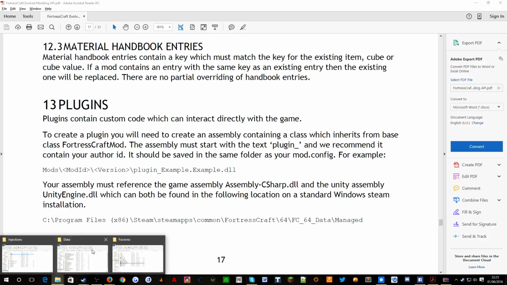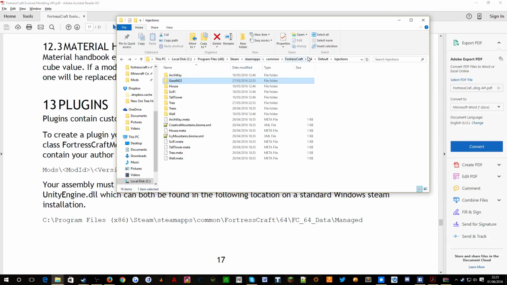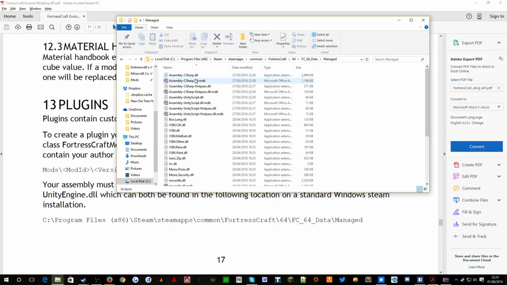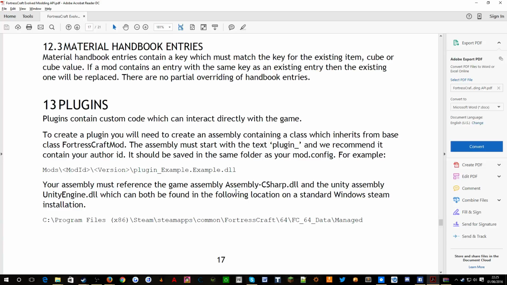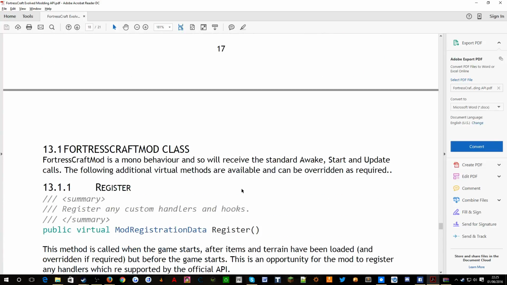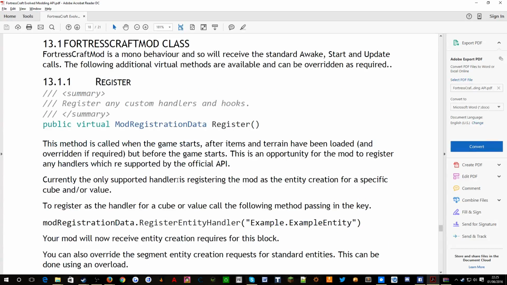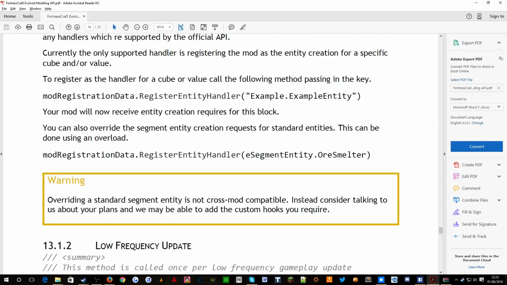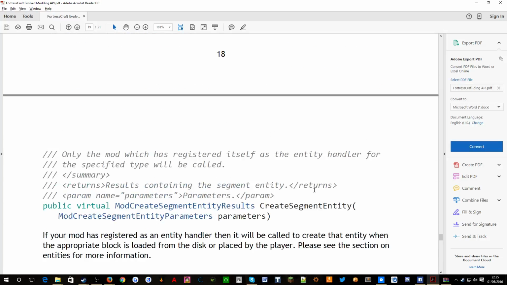Right, let's have a quick look for that. 64 data managed. Right, okay, your assembly must reference game assembly. Virtual registration. One of the overriding statements is not cross-compatible. Cross-segment entity. Public virtual mod create segment results.